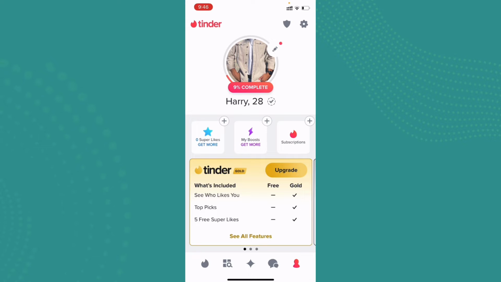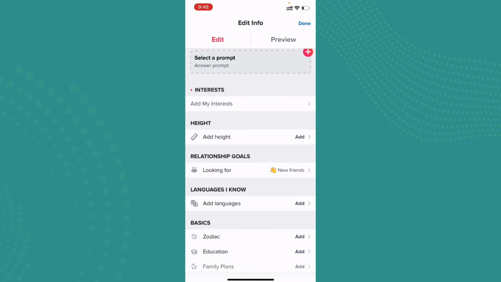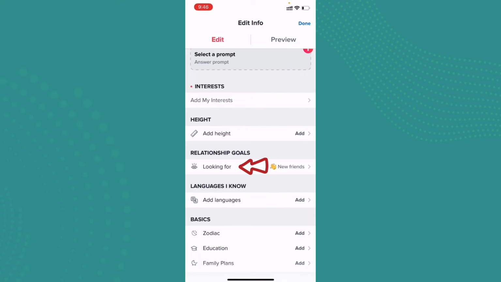Now in here you can see the pencil icon near your profile picture. Go ahead and tap on it. Now you'll be presented with your profile details. Here you can edit your profile details. Now scroll down, you can see the relationship goals, and in there you can see looking for. I have set it to new friends.